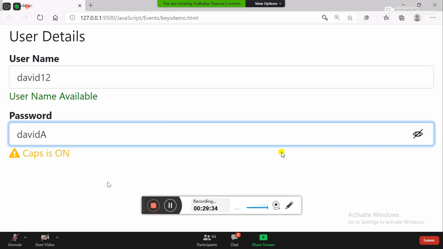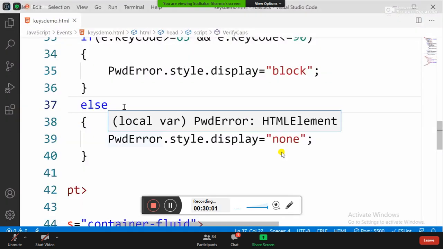That is good. So now when I remove this and type again normally, it is not there. Now accidentally if I type a capital letter, immediately it shows the caps lock is on. So that means I removed that, then I entered normal. It is normal. So that means we are verifying whether the key is a capital letter or not.